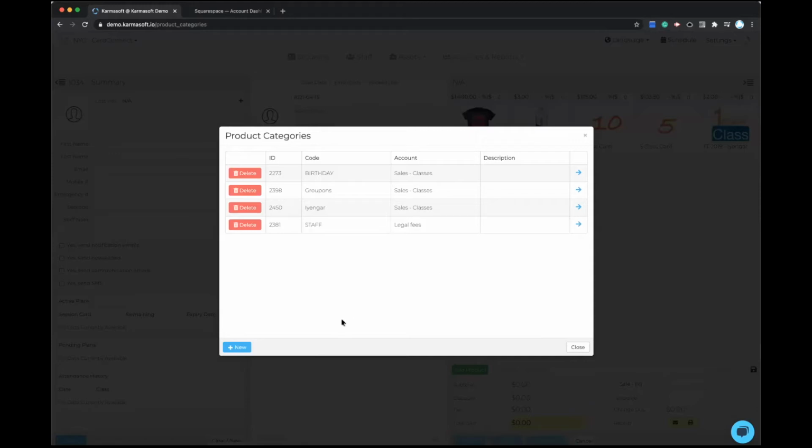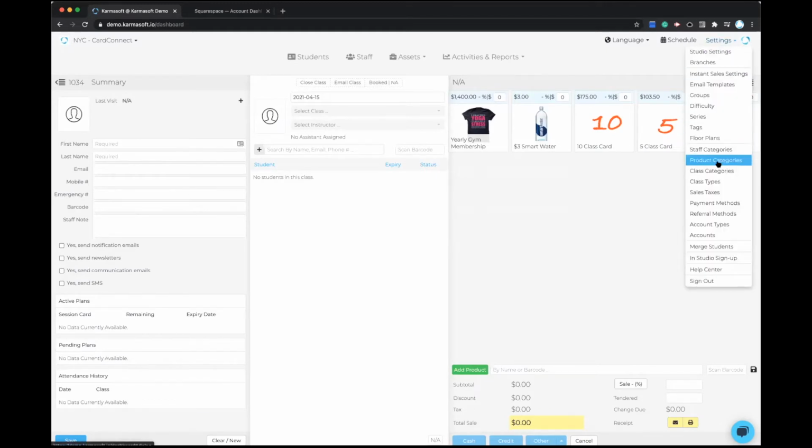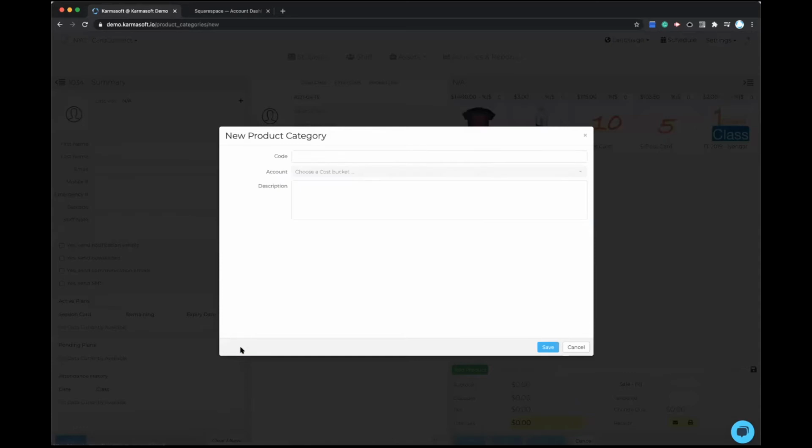To create a product category, you would go to settings, product categories, and then click new. Then you could say, let's say shorts. I'm not sure if I have one already. And you have to pick what we call a cost bucket. A cost bucket is like a general ledger account. So it's a place where you want to put all the sales for all the products within that category. So for example, I would put it under sales and clothing.